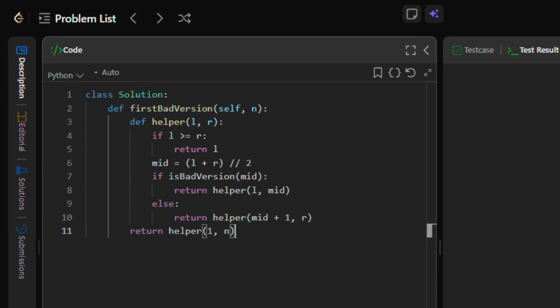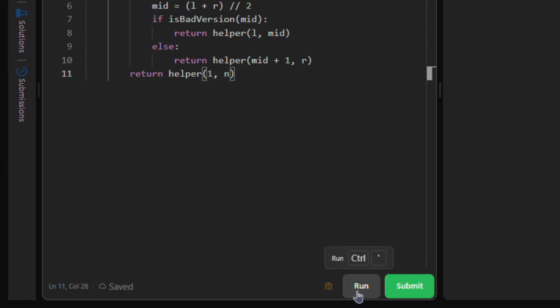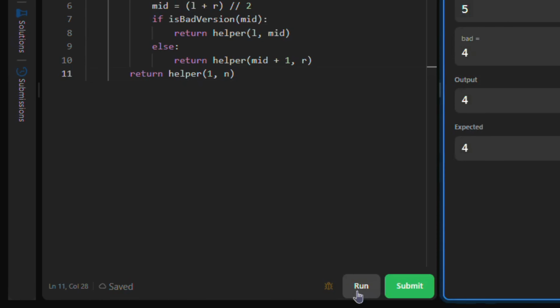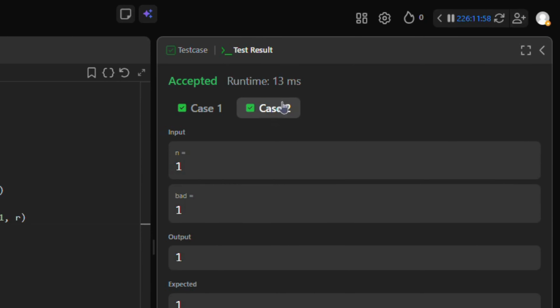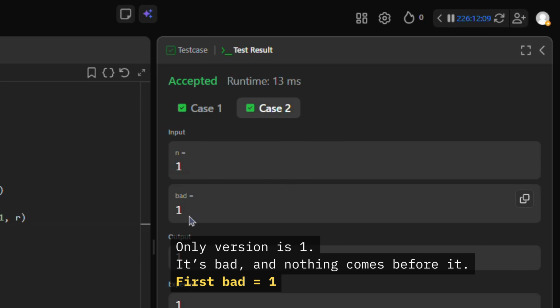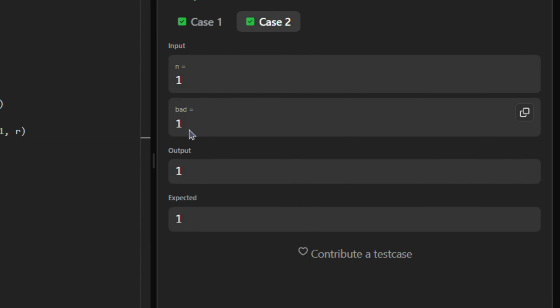Let's walk through this test case for the first bad version problem. It's the simplest scenario but a great sanity check. Input is n equals 1. Bad equals 1. Here's what this means. There is only one version, version 1. Version 1 is already marked as the first bad version. There are no earlier versions to compare against.